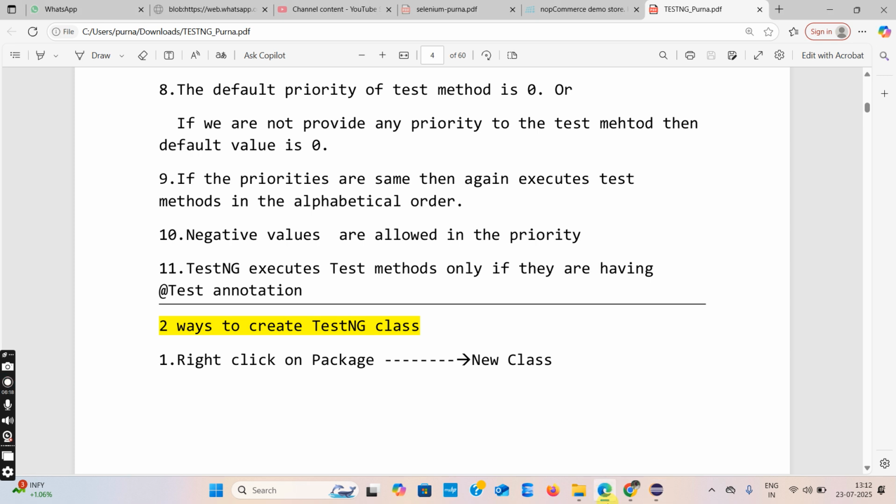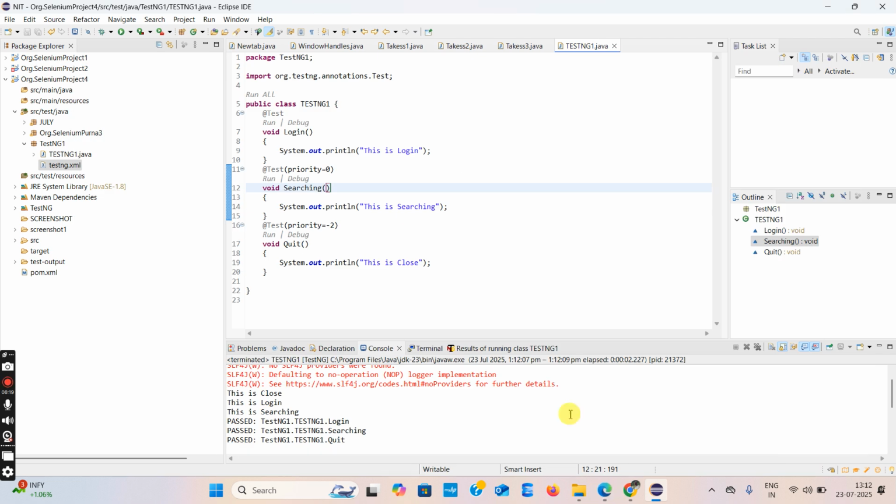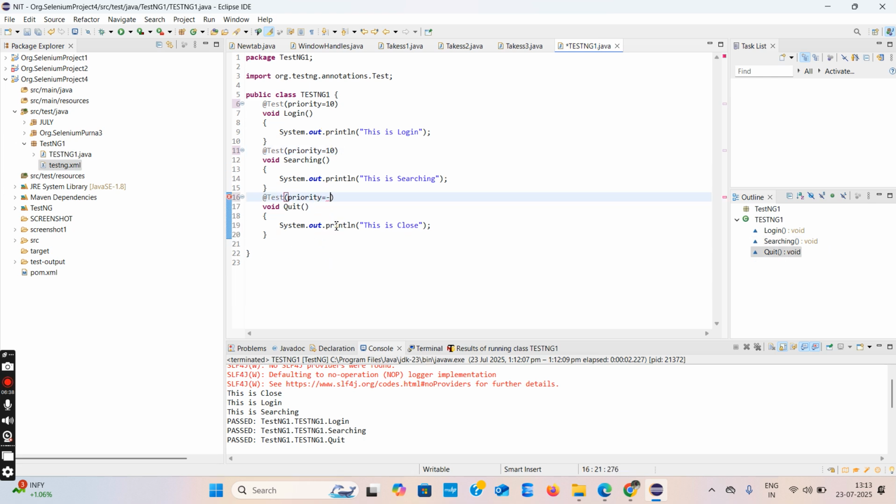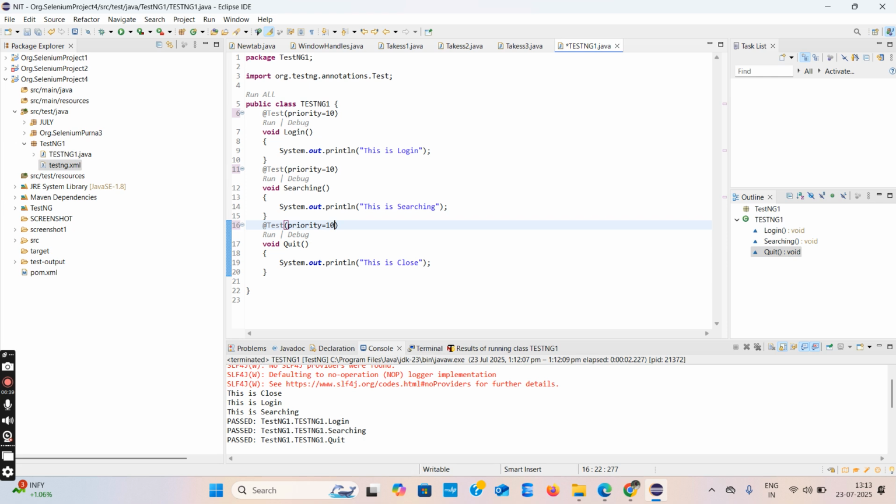Here I can give priority 3, and the same for the next one, Control C, Control V. I can give priority 10, so here also we can give 10, and here also 10. All three priorities have the same number. Same number, that's why we can save this file.